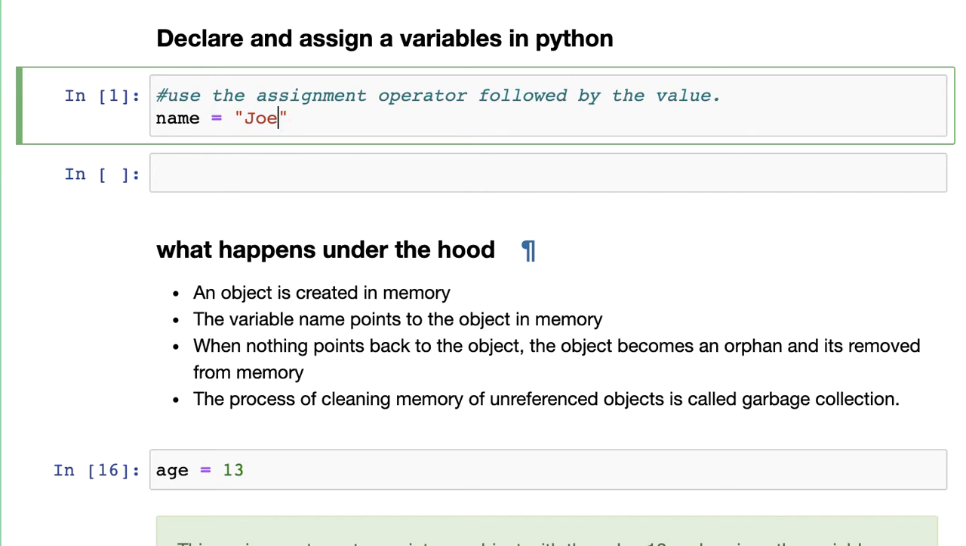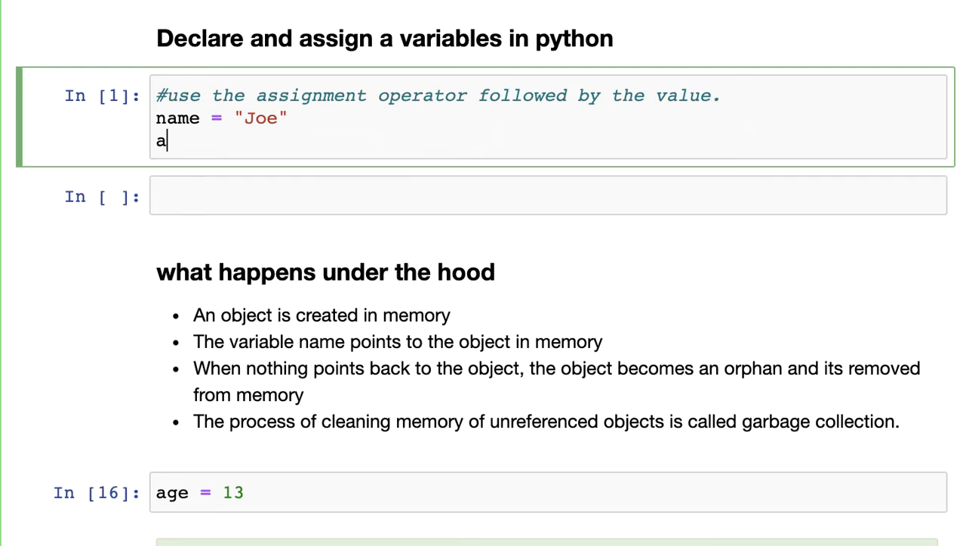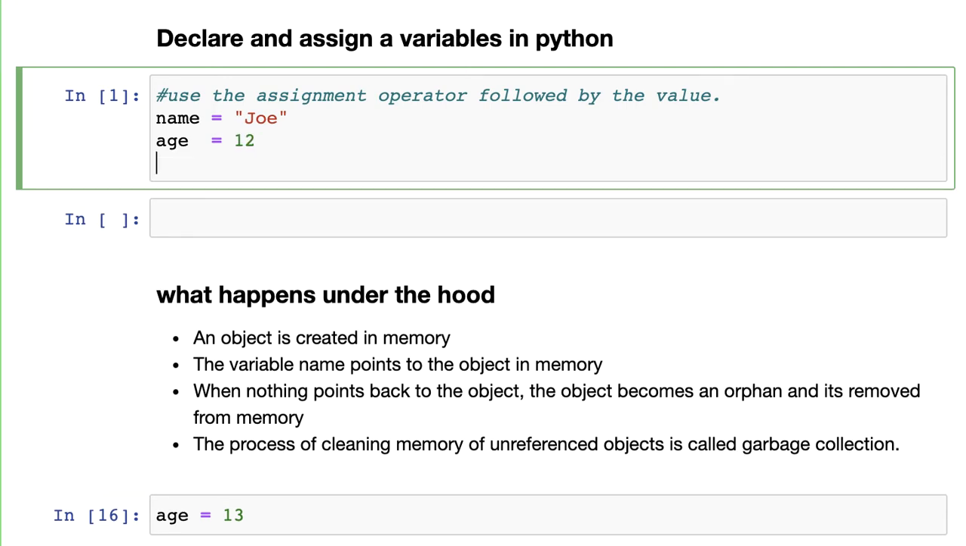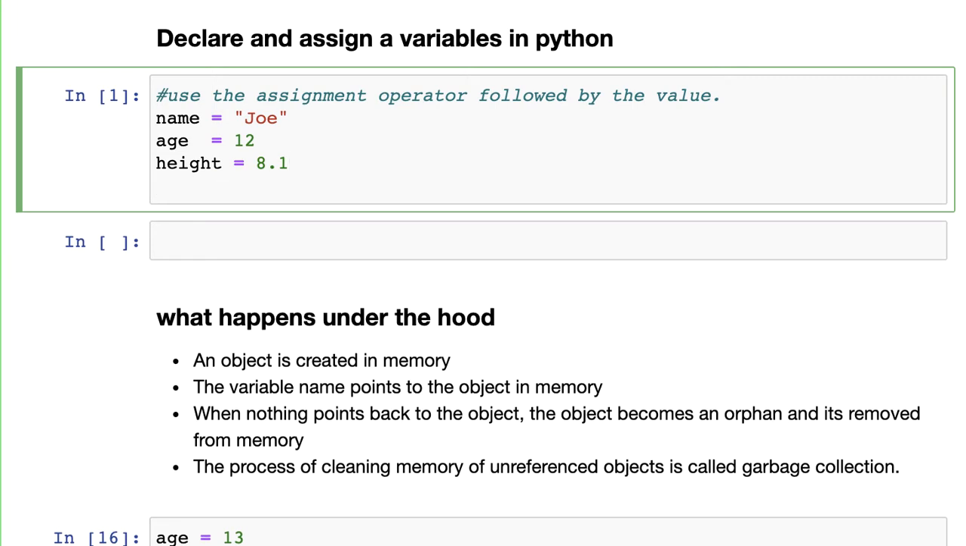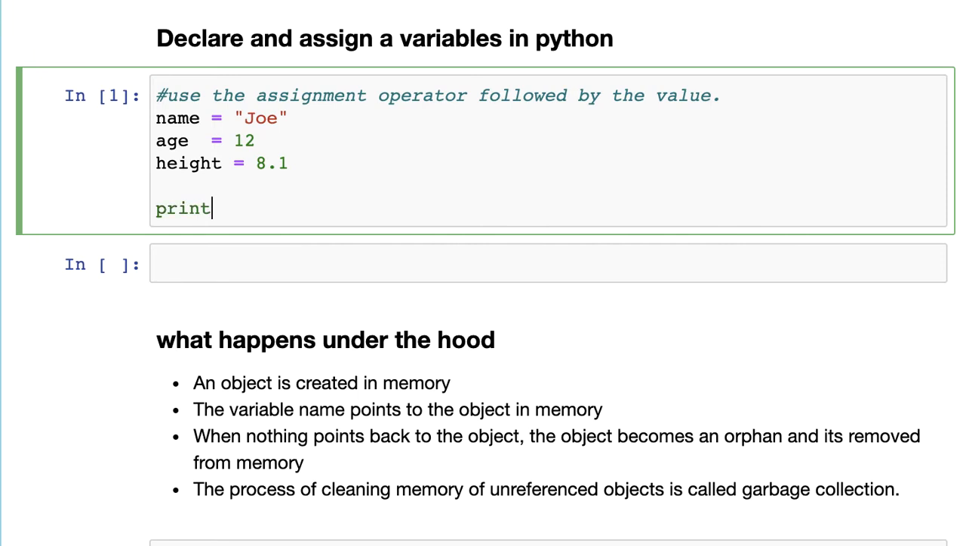So I'll just create a few other variables and then we'll move from there. Another variable I'll create is age, and I'll assign a value of 12. I also created a variable height, and I'll assign a value of 8.1. So we have created 3 variables in Python, and it's that easy. It's not complicated. So what I'll do is try to print these variables and see what happens.